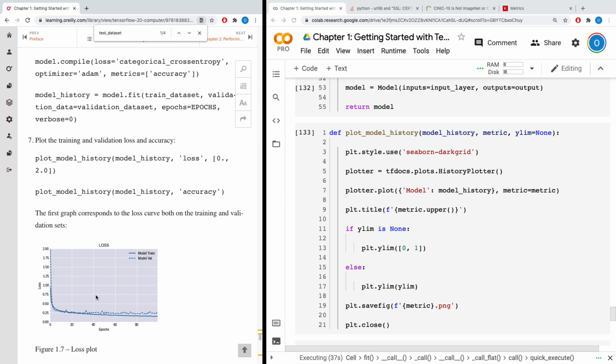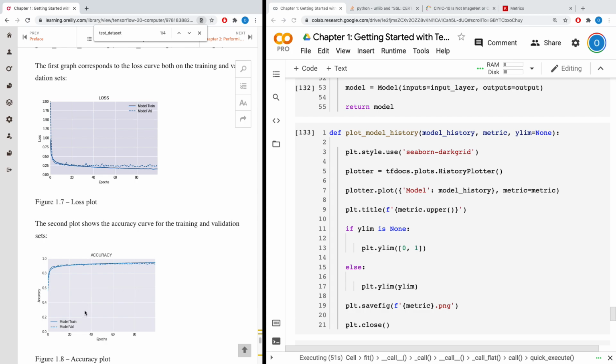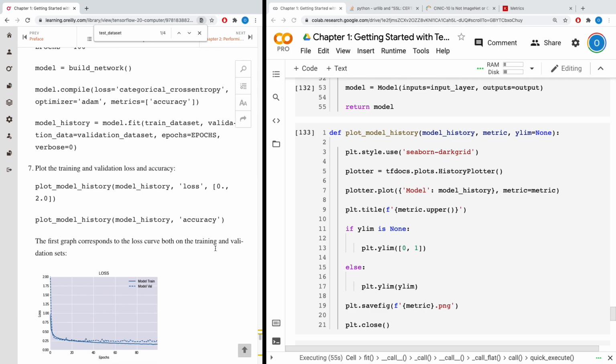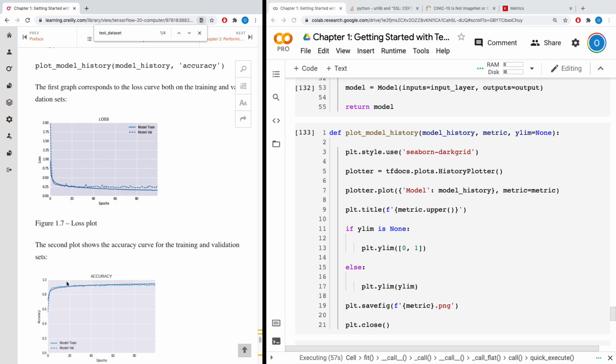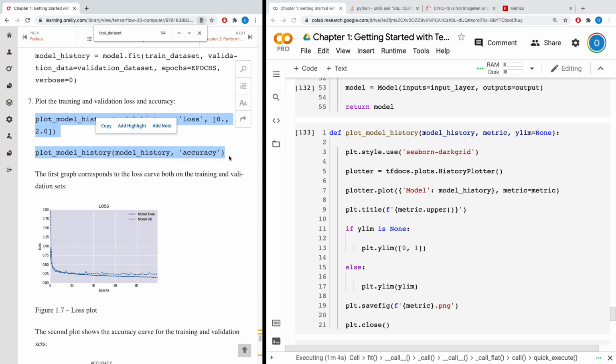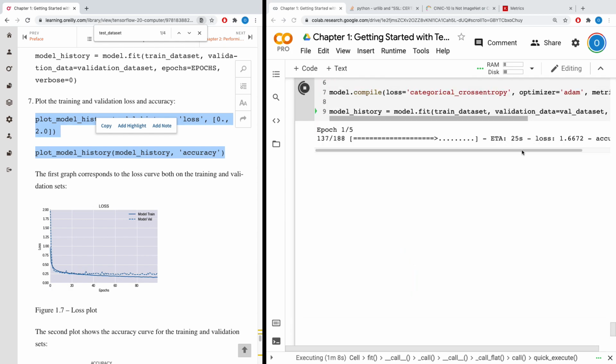The y limit is the region of the y axis from 0 to 2.0, so the values on the y axis. Then you can do the same thing for the accuracy too. Nothing is passed for accuracy, so it automatically does it by itself. Cool. So let's see for both. Well, it's taking some time to train.